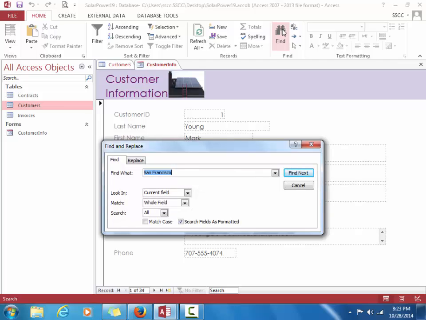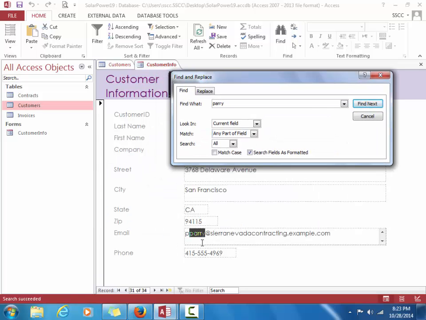In the Find What box, type PARRY. To search for records that contain the text PARRY in an email address, click the match arrow and select Any Part of Field, and then click Find Next. It jumps to record 31, which has PARRY in the name.